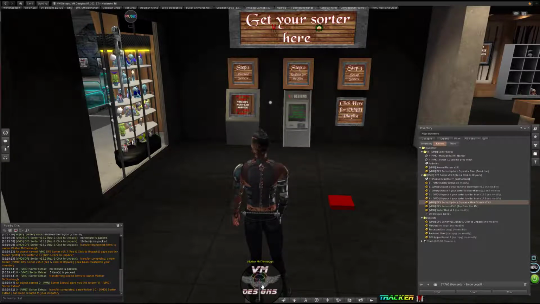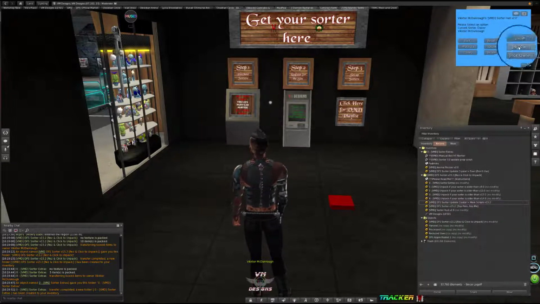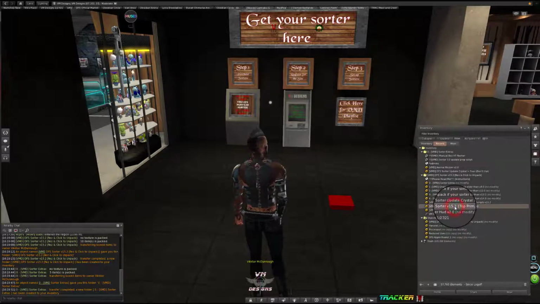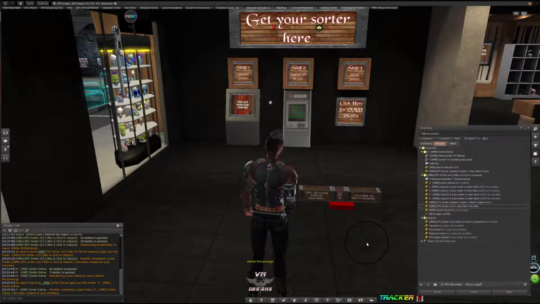I'm wearing it. It gives you options. You can send commands to all your sorters at once. So let's go to the sorter setup. So you go ahead and you res out a top prim.